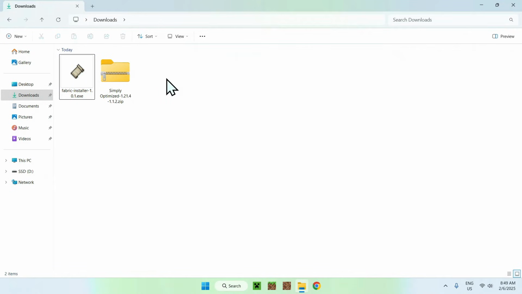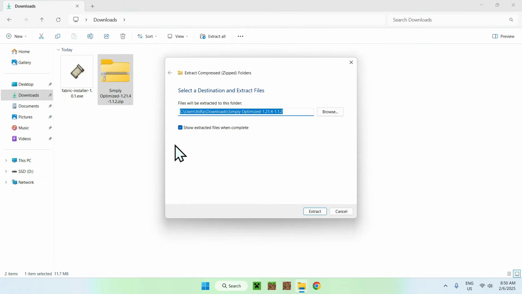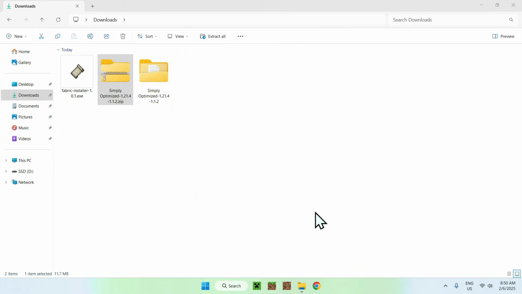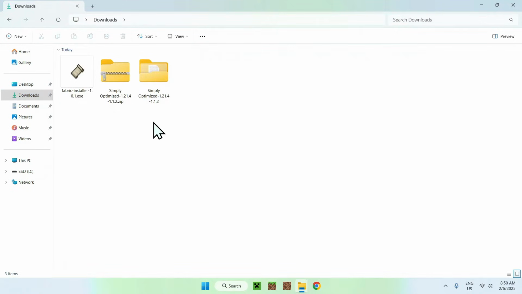And now all you want to do is right-click Simply Optimized here. And you want to go to Extract All, or if you're using a third-party app like 7-Zip or WinRAR, just simply find an extract button. So you'll see a button called extract somewhere. Simply click it and click extract if you have another option for that. And you just extracted everything. So what this is, it is a regular folder now.